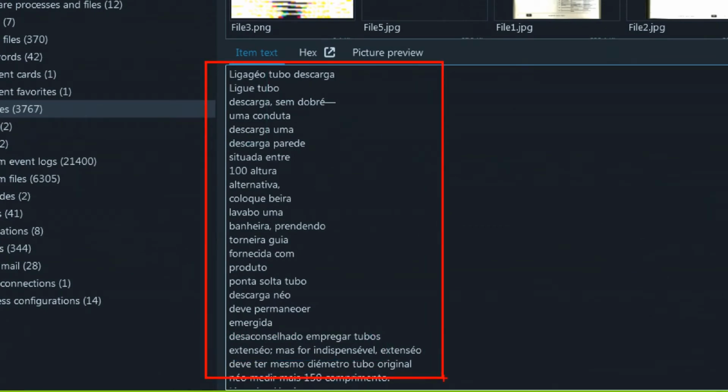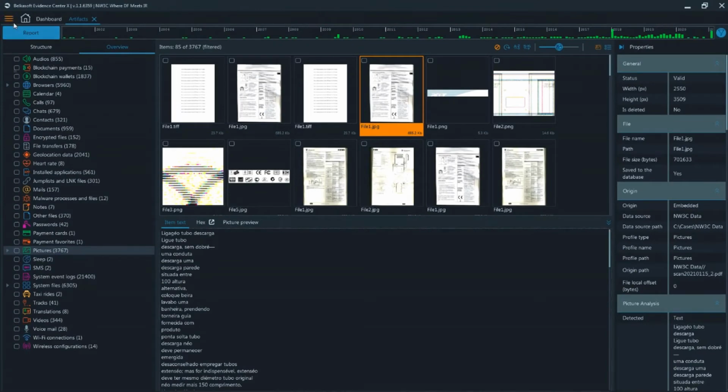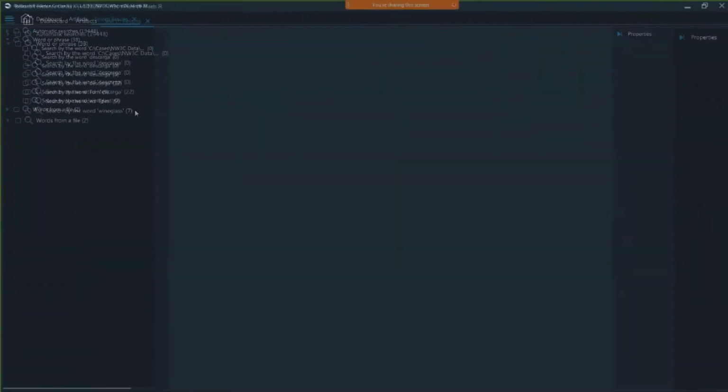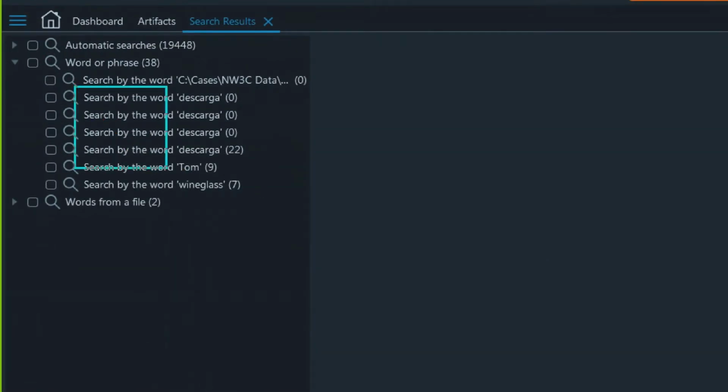Here it is. What's more, Belka X allows you to search by words or phrases. For example, we can try to search the Spanish word descarga in the scanned document we reviewed previously. We can see the results of the search in the window.